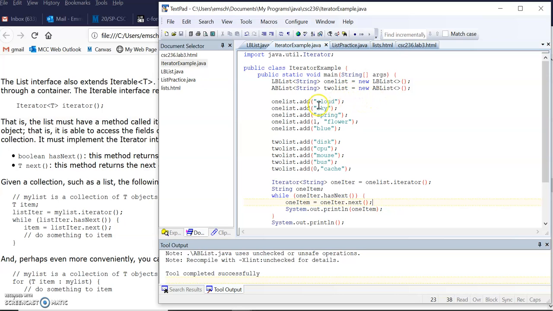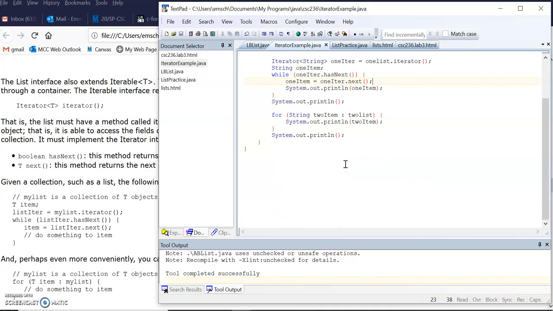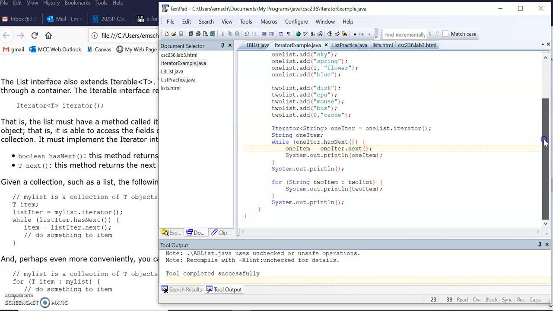So for one list, I added 5 items to the list. These are lists of strings. I put flower in position 1. Remember, the add method adds them at the end, but this one will put the flower in the second position of the list. And then for my other list, I added some items, also 5 items. The last item there I put in the front of the list. So now I have these two lists.